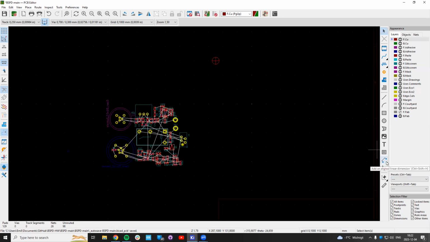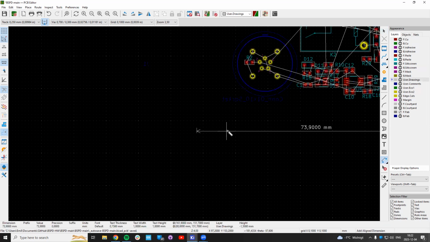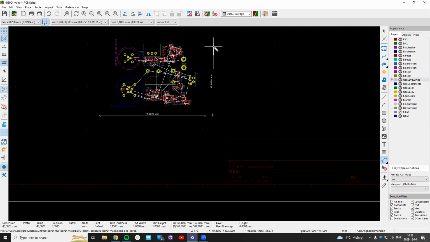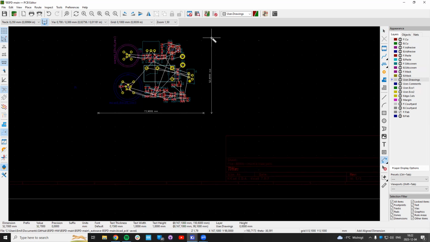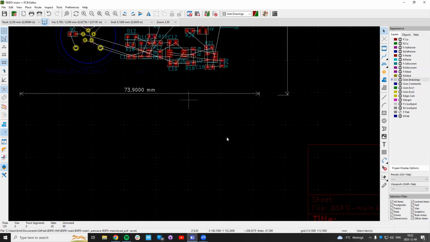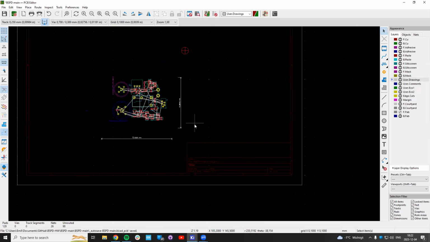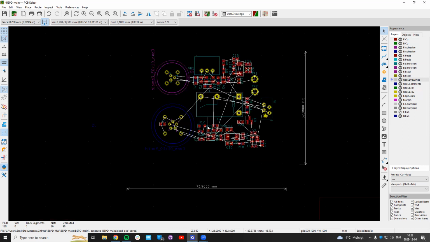Size-wise, we'll see what the width is. So we go into the user drawings layer, and we just try to get an understanding of what we're working with. So something like this width and this height. So it's not a very large PCB, 7 times 5 centimeters. Try to imagine it's not a lot. So I think this will be okay.